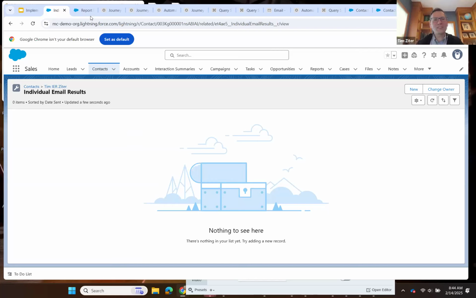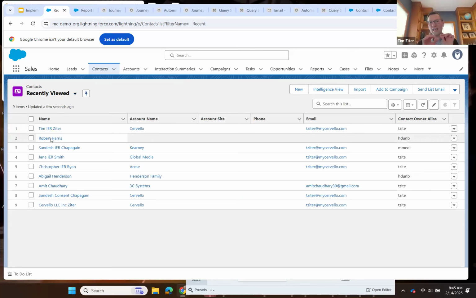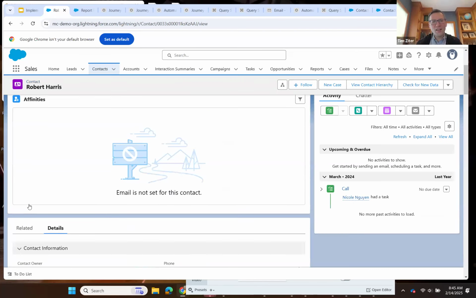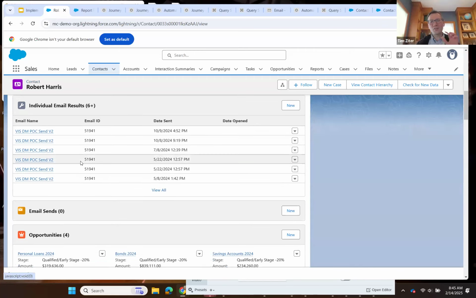But hopefully we're able to see the end-to-end process of populating that data in Salesforce using an automation, and how to connect that individual email results records and data with the send log. So how to connect all of that data and what you can populate in the individual email results. So it's really up to you.